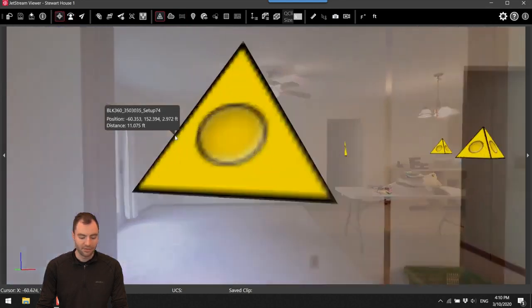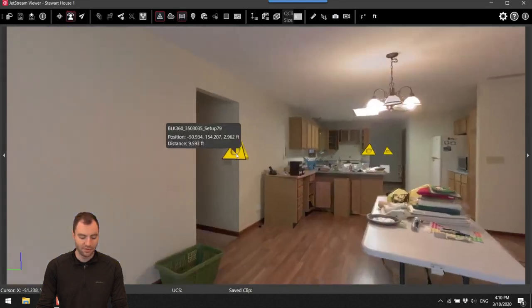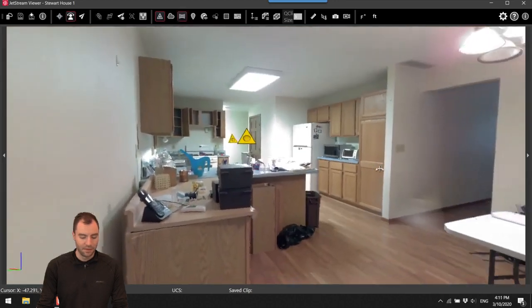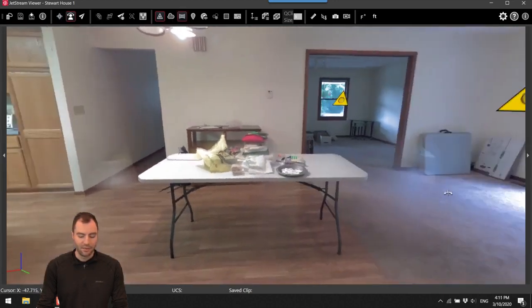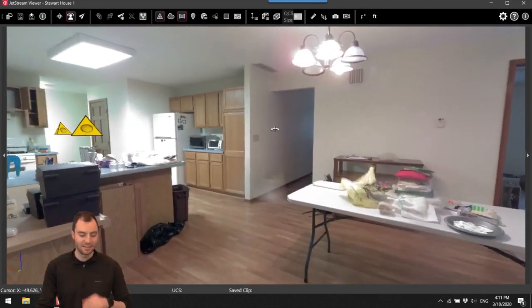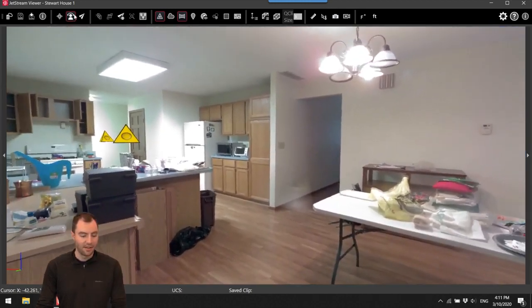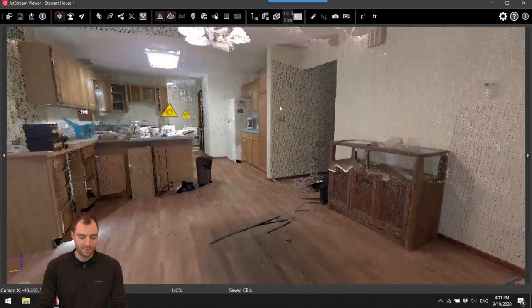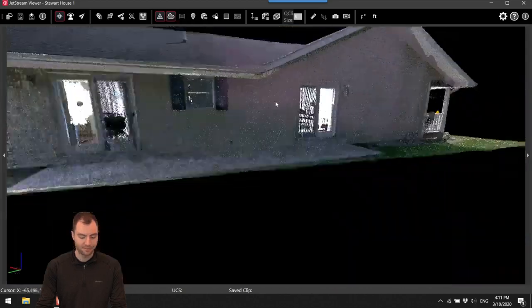So then I can bounce around through the house. And when I'm in the position of a scan, I'm kind of like locked in this scan position. But if I want to rotate back through the cloud, I can switch to this orbit tool, and then I'm viewing everything in 3D.